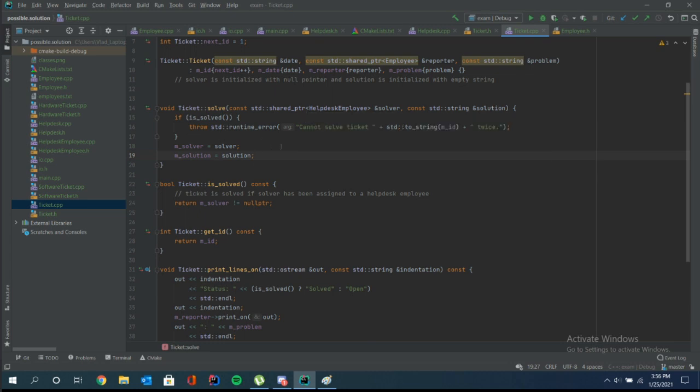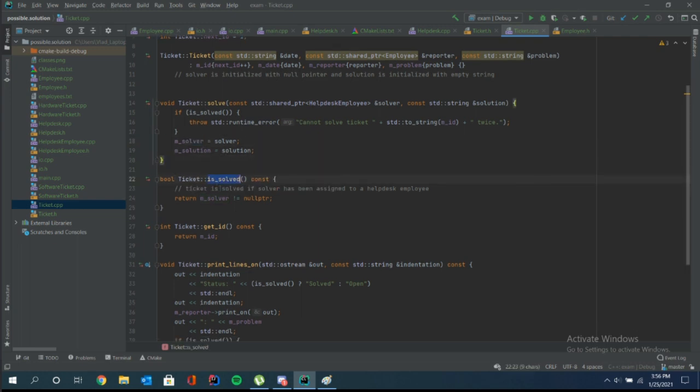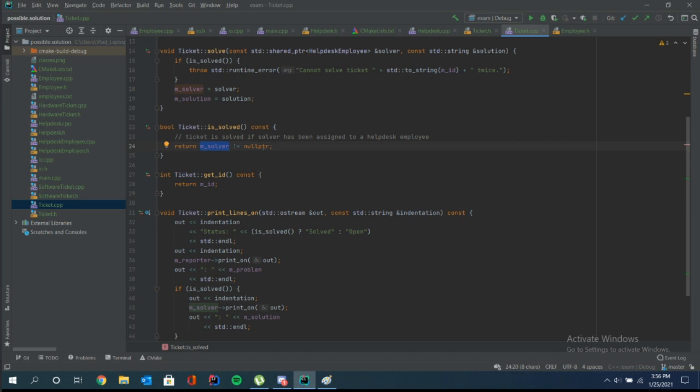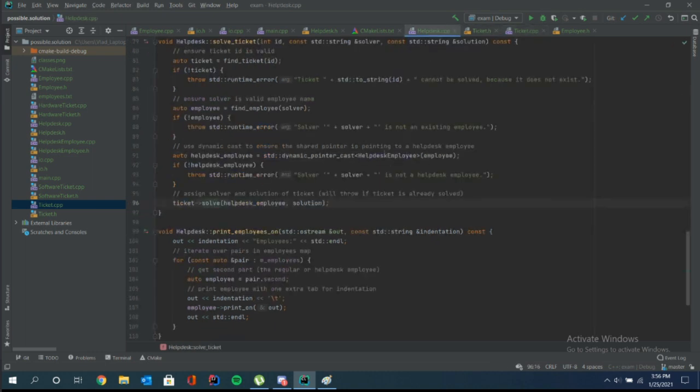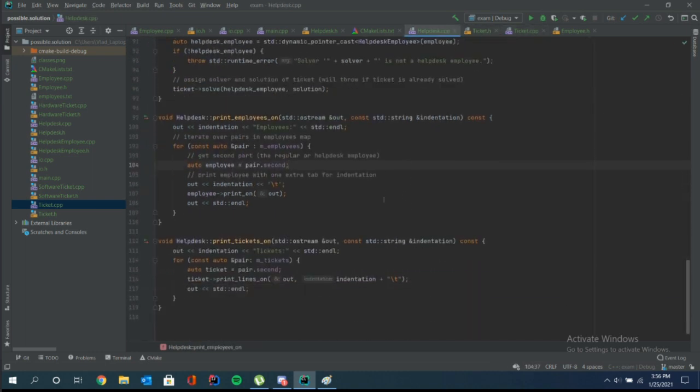Pointer, help desk, solver, solution. If it's not solved, then continue, and your solver equals solver and solution. So you just replace the solver in this ticket. It would be null if the ticket is not solved. Okay, got it. So if the solver is null, it will return true, and I mean the other way around, but it's a bool, the same as in Java.